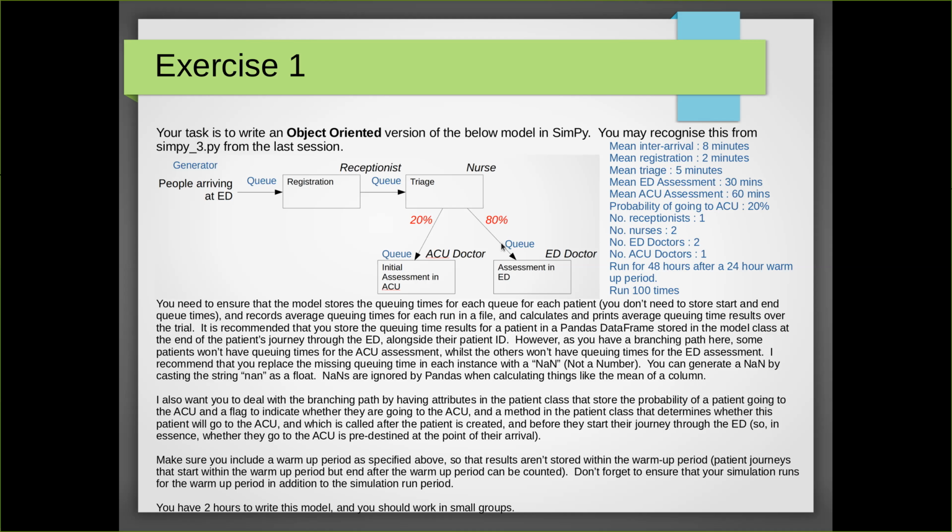However, you may be saying, hang on a minute though, Dan, you've got a branching path here, which means that each of our patients will only have 3 queuing times, because none of them will see both the ACU doctor and the ED doctor, and you'd be right. So there are different ways you could handle this. I would recommend this as being the simplest way, because you're going to have a missing queuing time. Either this one or this one is going to be missing for each patient. If they've gone to see the ACU doctor, then the ED doctor queuing time will be missing, because they didn't queue to wait to see them.